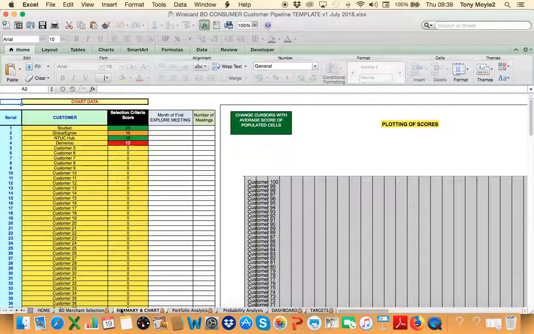We then have a summary and chart, which takes the information from the BD merchant selection tool, lists it in a table and gives you a pictorial version. You'll notice I have updated this so you can actually get 100 customers on this table rather than the 50 that you saw in the training.